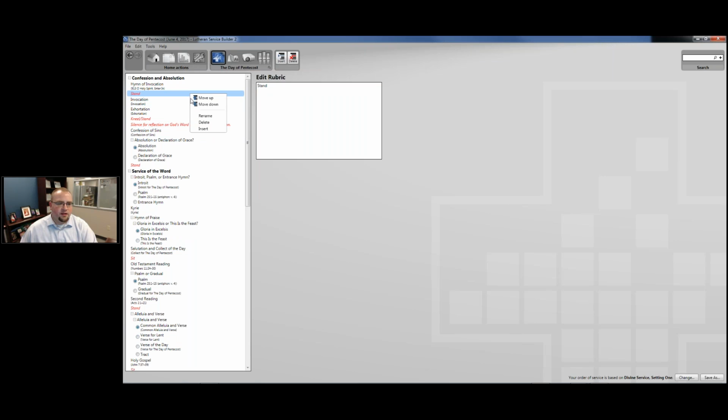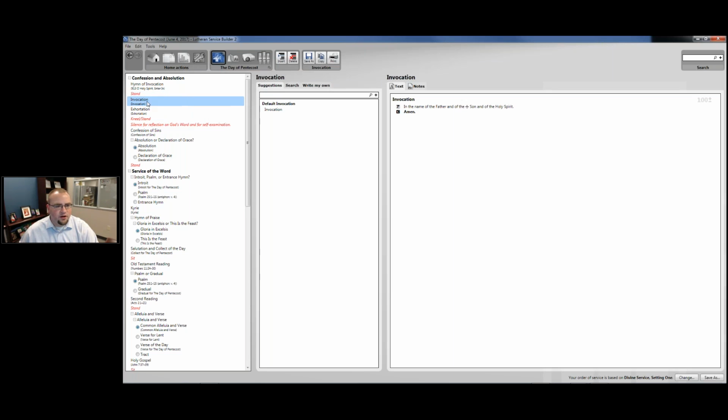You also have the ability to right-click and click Insert. So if maybe you wanted to put a hymn, so you sit, sing a hymn, you stand and sing a hymn, I don't think that makes sense, but you could do that just by going and putting an insert in there. Okay, so next we have the invocation, and you'll see there is one default invocation right now.